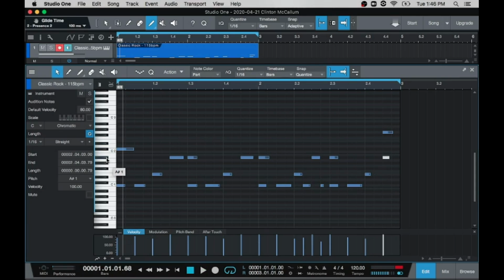So as you can hear, by changing the velocity on the hi-hat hits, it's giving another shape to the rhythm.